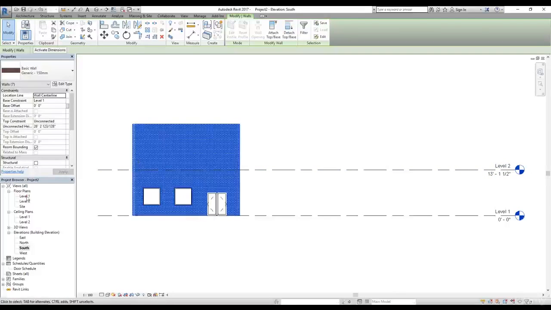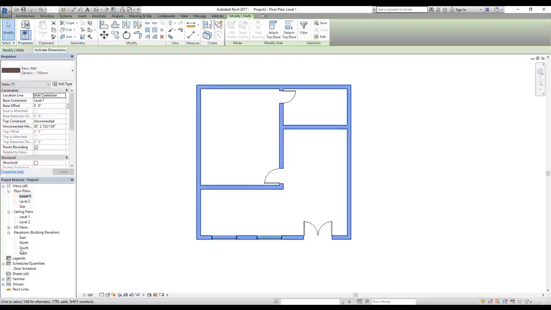Now to do that, we'll go back to Level 1, or we could do that there as well. In the properties, you see this Top Constraint. Right now it is unconnected. So I'm going to click on this drop-down menu, and I want this to go up to Level 2, and I'm going to click Apply.